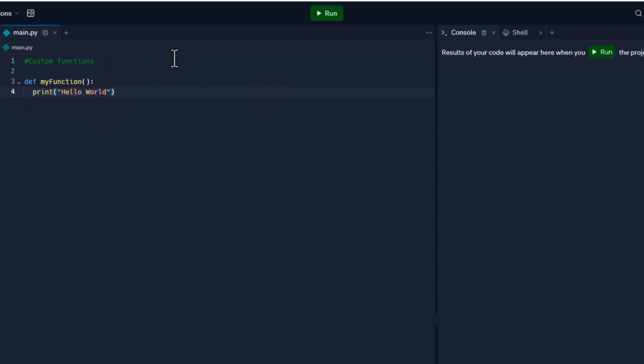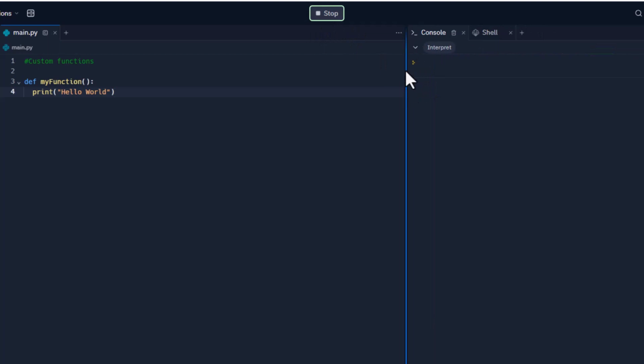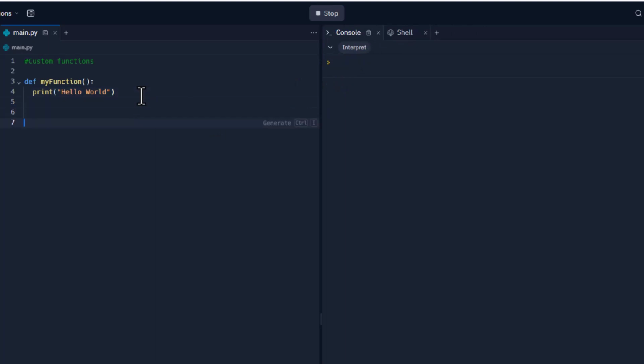Now, in order for my function to work, I need to call it. If I click run and you look at the output, nothing happens here. So in order for this to work, we need to call it. I'm going to call it now, and you simply do this. We've been calling functions the whole time, and we're going to say my function. So you just write my function with the opening and closing parentheses, and now we're going to get what we wanted, which should be hello world. Okay, so that is a very simple function.